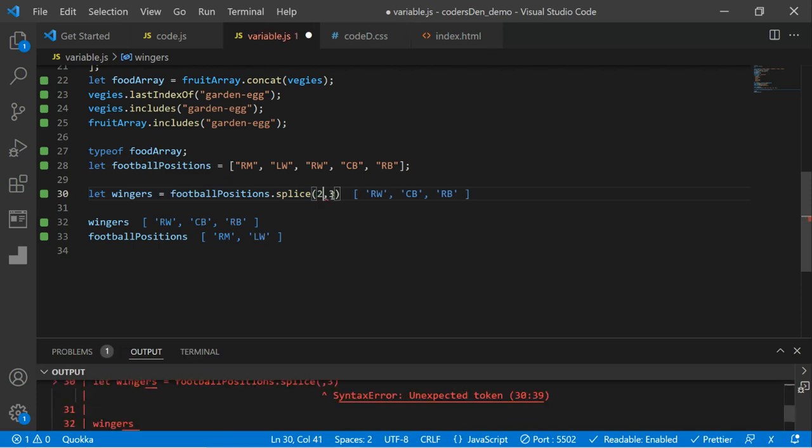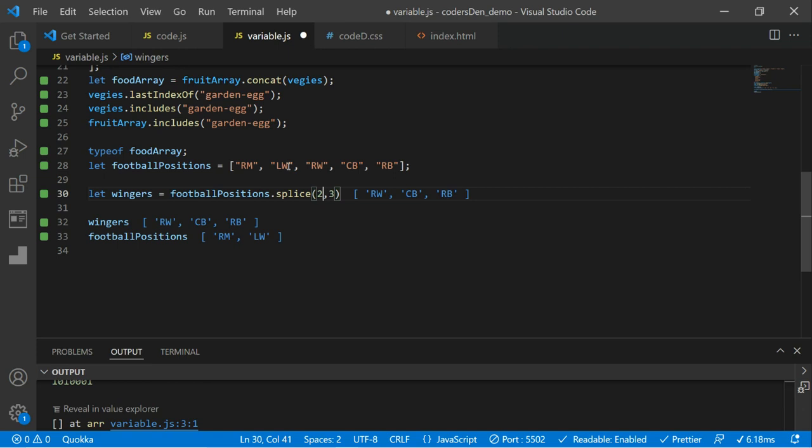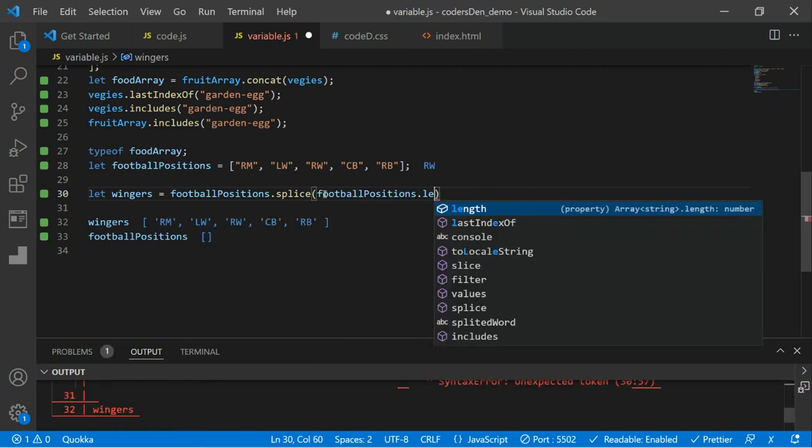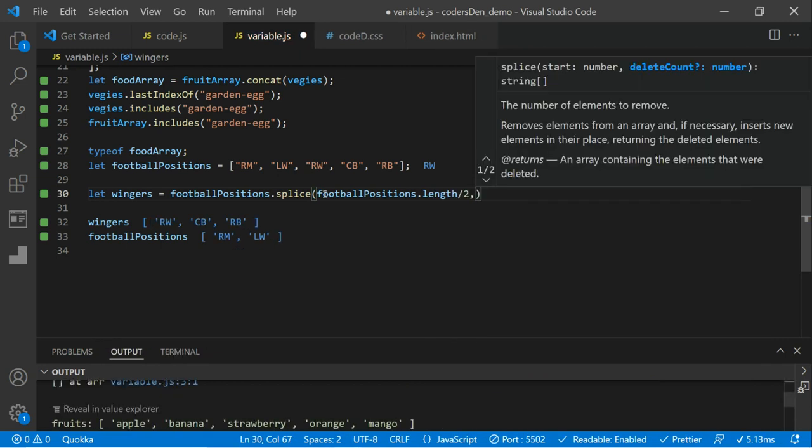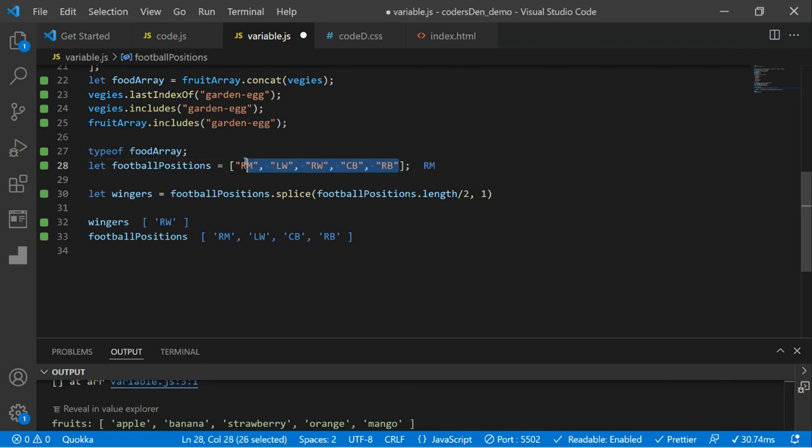For example, now, if I say 2 and 3, it starts from 2, 1, 2, and then takes three elements from 2, takes them away. So it starts from, this is 0, 1, 2. It starts from 2. This is the starting index. This is the number of elements it takes away. If I say 2 and, let me even make it, this is 0, 1, 2, 3, 4. Let's say I can even say football positions dot length over 2, 1. That means at the middle of this, I wanted to remove the middle element.